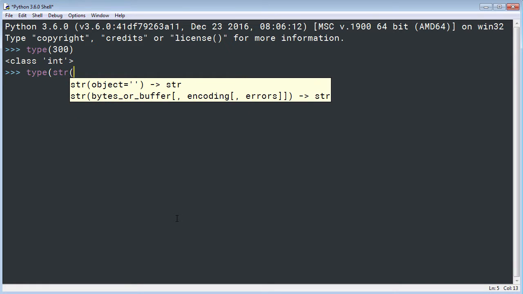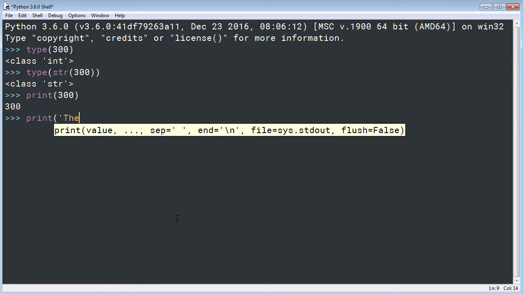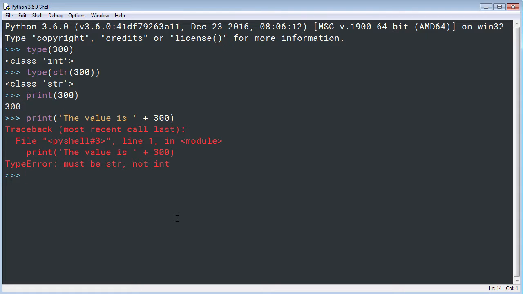If I did that, its type would be converted to a string. But why would I want to do this at all? Let's start off by showing you what happens when you print 300 to the screen. Everything's great. But what if I want to print "the value is 300"? I would have to join a string with an int. And this I can't do because the 300 must be a string so that I can join them together.